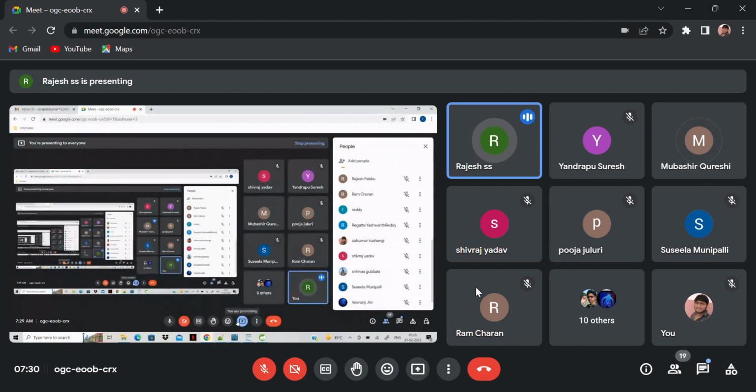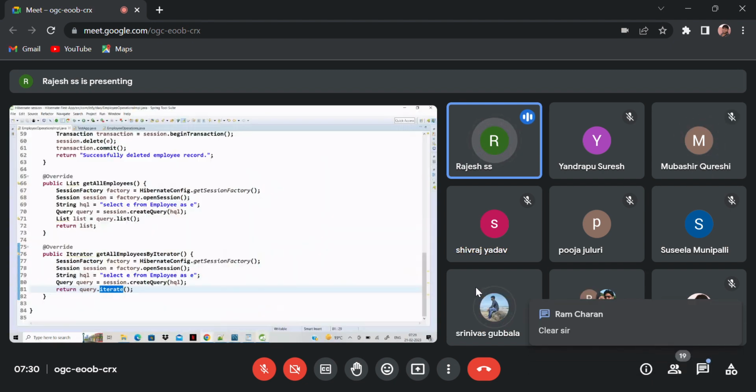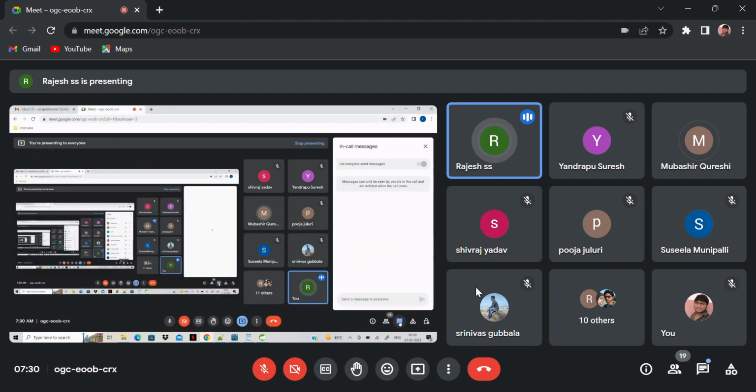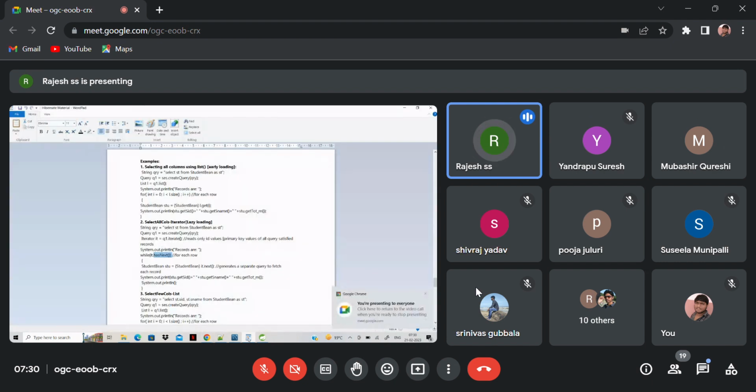Yes, sir. So our concept is what? What is the difference between the list and iterator method in Hibernate? Okay, don't compare with core Java. Core Java is different, right? List and iterator here in Hibernate are different. Everyone clear? Yes, sir. Okay. Good. Then we can move to the next one.